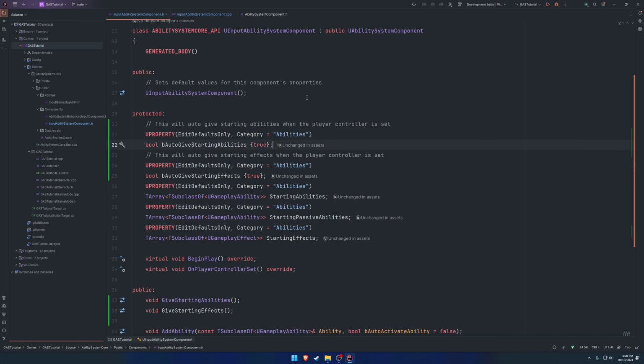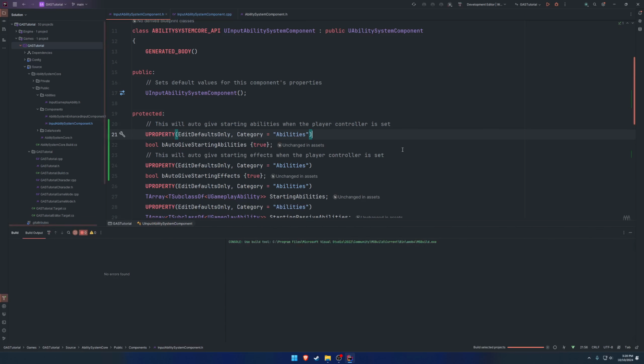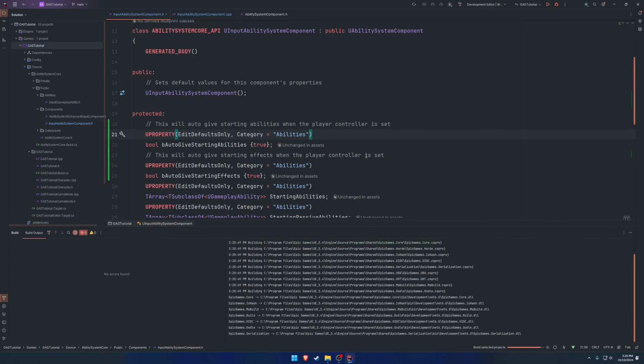Now, this will make it a lot easier for us because we will indicate that this is specific to a player controller, not an AI controller. So let's go ahead and compile, launch, and make sure we at least have the same functionality.